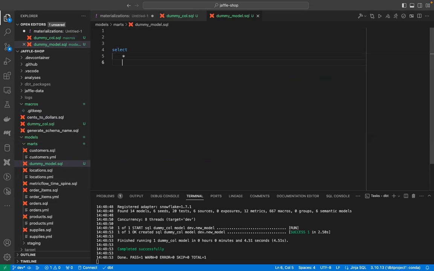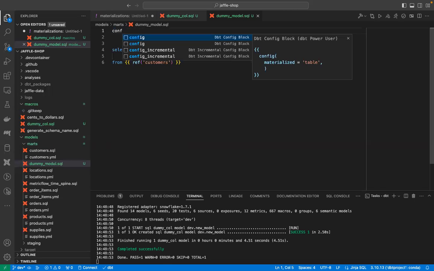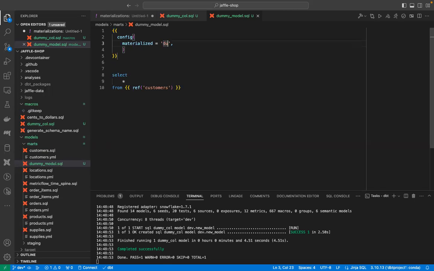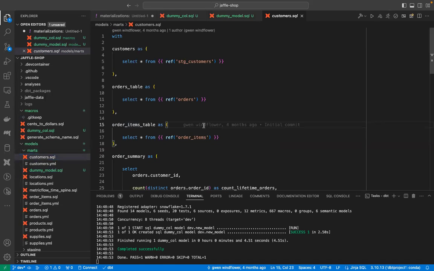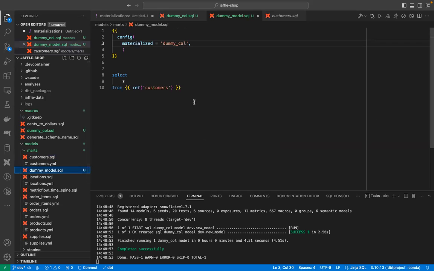Select from reference, yeah, model name is customers, and we'll add the config to use our custom materialization. Config, and our materialization name is dummy call. That's it. That's all we need for testing. Now, what we expect to see in this dummy model or the dummy table in the database is that we will see all the columns from our customers table and an extra column, dummy column. Okay, so let's run it.